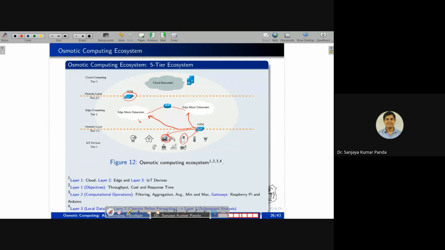So this osmotic task manager, what will it do? It will bind the task generated from the edge microelement and execute that in the cloud. Or if anything is a requirement of the cloud, for example, there are more microelements here, and they want to execute in the edge layer, that also can be done by the osmotic task manager. So OTM plays a very important role in the migration of the task, or offloading of the task, from one layer to another layer.